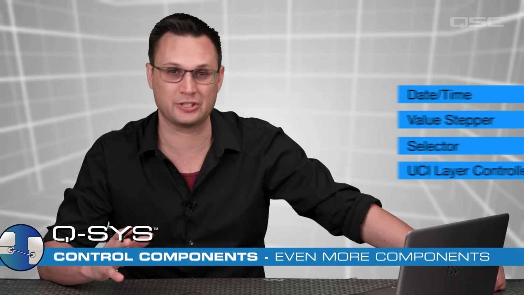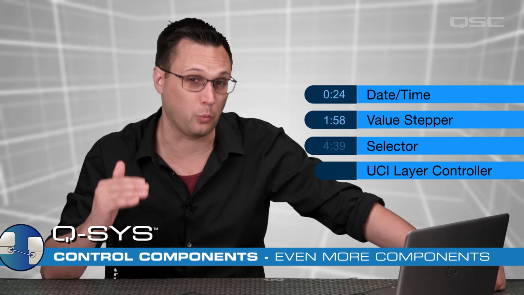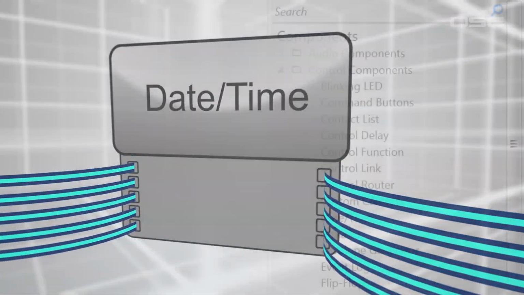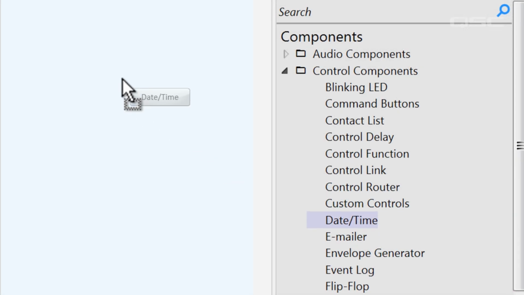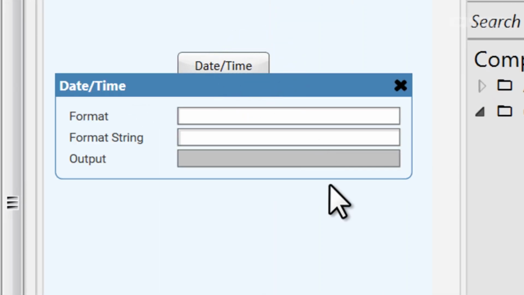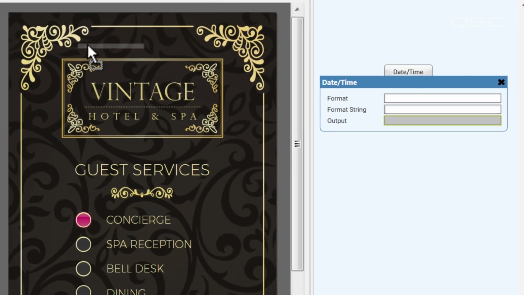Let's look at a few more control components that are included in Q-SYS Designer software version 7.1 or higher. Each of these components is designed to perform a task that you might previously have had to rely on a Lua script for, but is now made much easier as a simple control component. If you want to place the current date and time on your UCI, this is the tool to use. Simply open up its control panel and drag the output field onto your UCI.